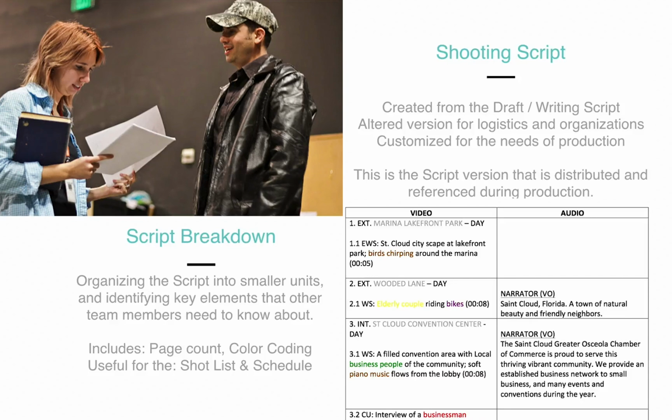A script breakdown is when you're organizing the script into smaller units and identifying key elements that tell other team members what they need to know. It includes marking up the page counts and color coding, and it's useful for creating additional documents like your shot list and your shoot schedule.